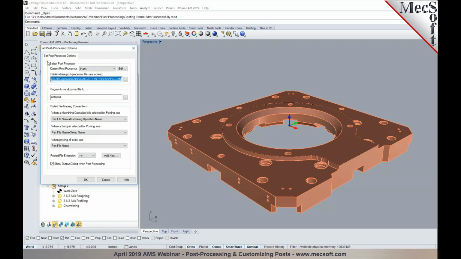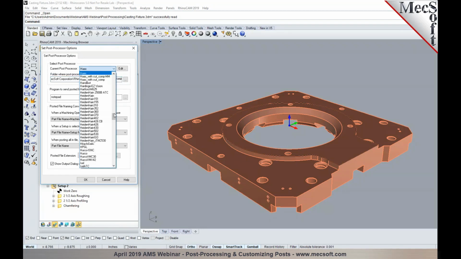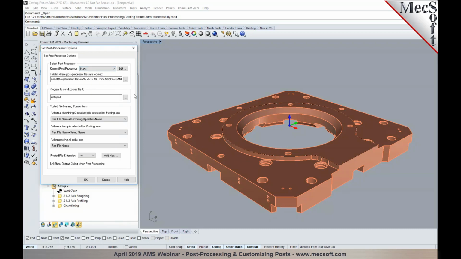And in the Set Post Processor Options dialog, you have the current post processor drop down where you can select your post processor from the list. These post processors are either listed by the name of the controller, or the machine tool, or a combination of the control and the machine tool. There are over 300 different posts included in the standard library of posts.